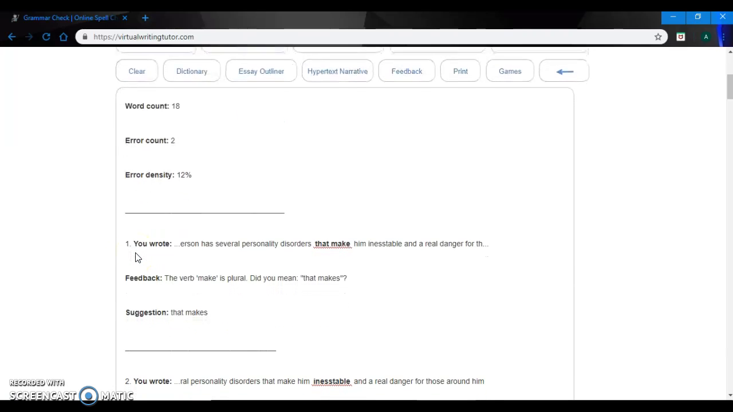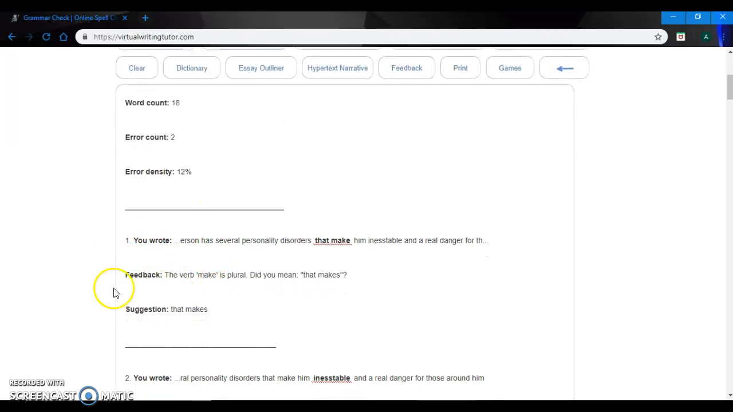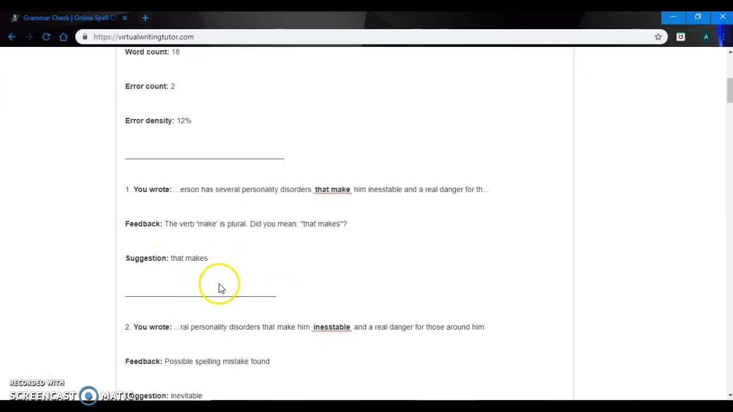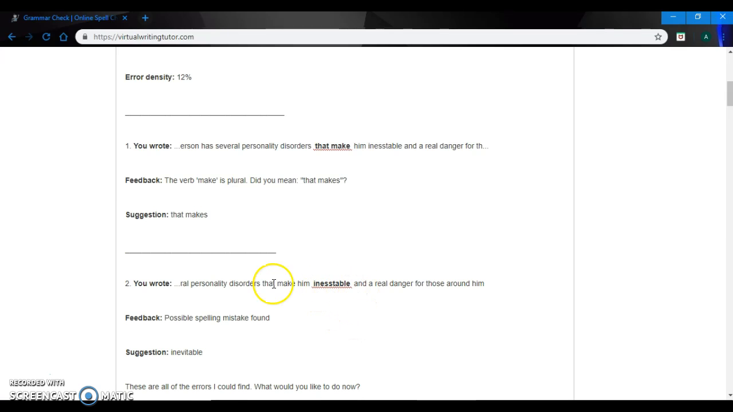It's not all. On the lower part, you have what you wrote in that section, and the feedback. It explains to you why there's a mistake. For example, in that part, I wrote "that make," but it should be "that makes" because it's singular. And it gives you a suggestion, and it does the same for "unstable."